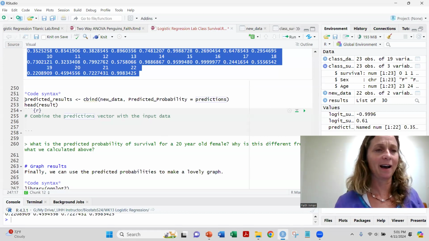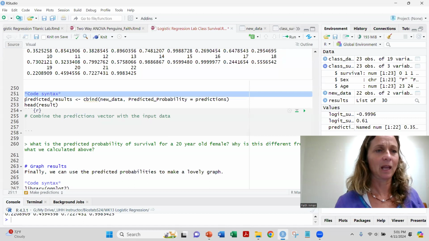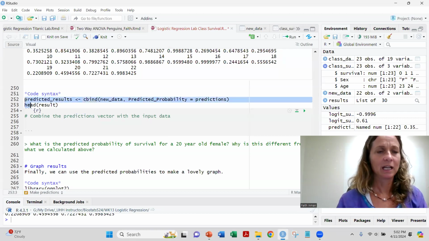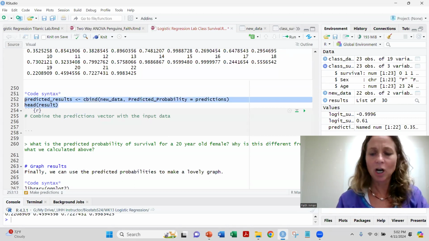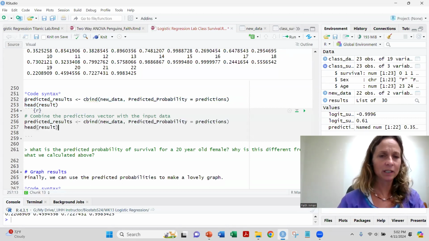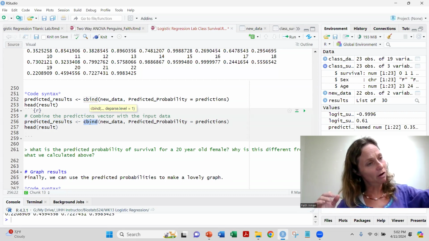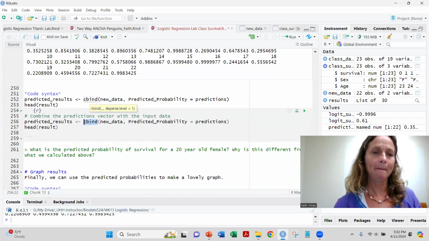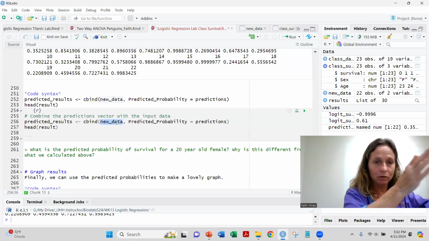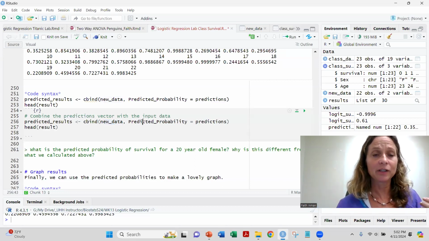Easy. Here's our code syntax. Let's just take this code and we'll copy and paste it down into the chunk. We're going to get something called predicted results. And what it's going to do is cbind, which is just column bind. It's going to connect all those 3 columns into one thing. It's going to take our new data, boom, those 2 columns, and it's going to add to it the predicted probability predictions.